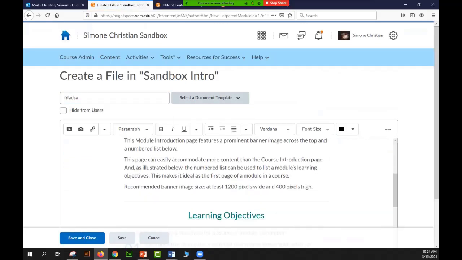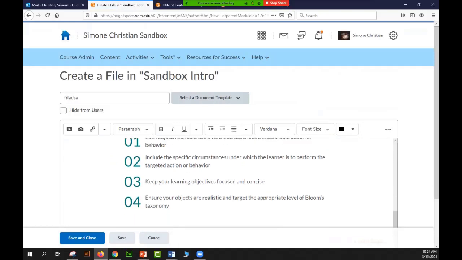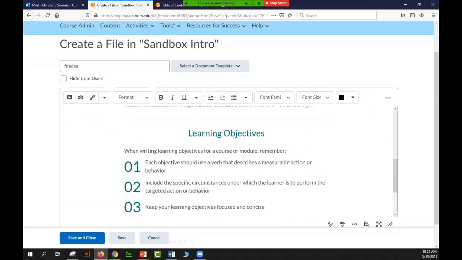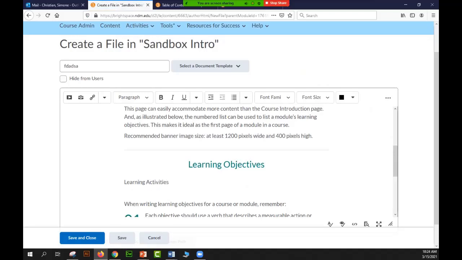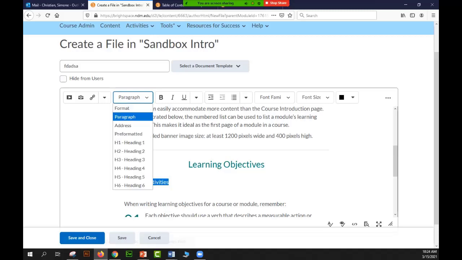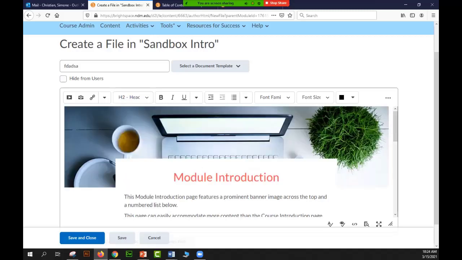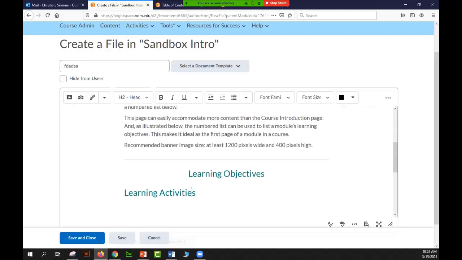So there's a little header, learning objectives, and these are the built-in styles. Not a big fan. But I could also include learning activities, which is what I had on mine. So it then says the different ways that we're going to be achieving our goals. So learning objectives, learning activities.